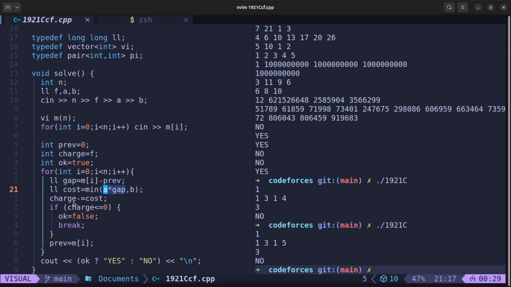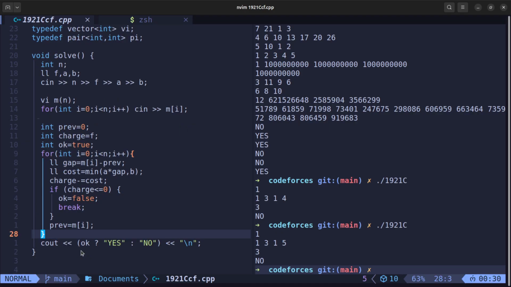Cost is 1. Charge is currently 3, so 3 minus cost will be 2. So this condition will not be satisfied. Previous will become m[i], we are at index 0, so previous will become 1. Then again we come here. Charge is 2.